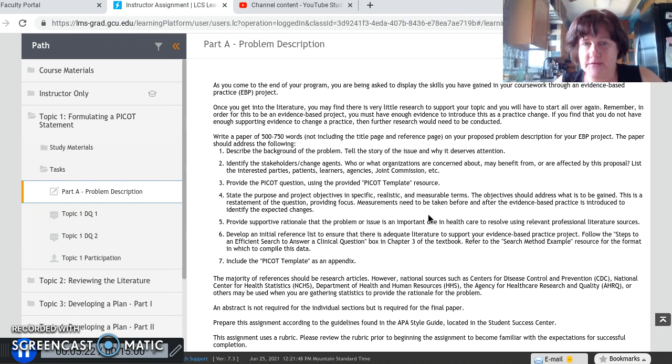And you can look those up on the internet too, how to write a purpose statement. So it says this is a restatement of the question providing focus. Measurements need to be taken before and after the evidence-based practice is introduced to identify the expected changes. Well, that is if your comparison group is retrospective data compared to post-intervention. If you have two different groups that you're comparing at the same time, they have their intervention group that's going to get an additional type of medication, and then the comparison group just gets the traditional medication. So in that case you're not using retrospective data.